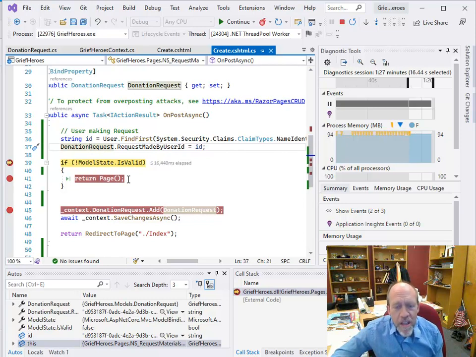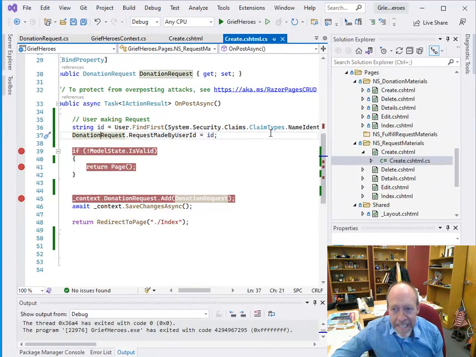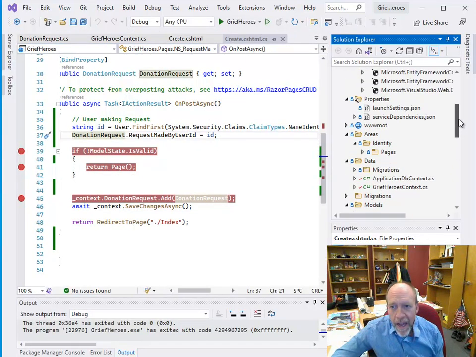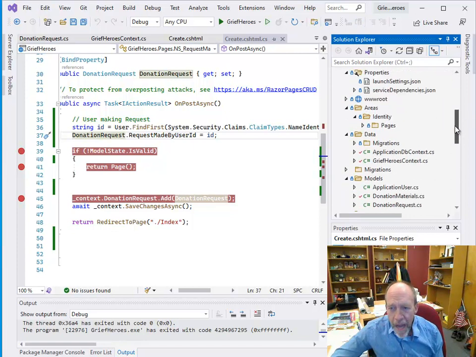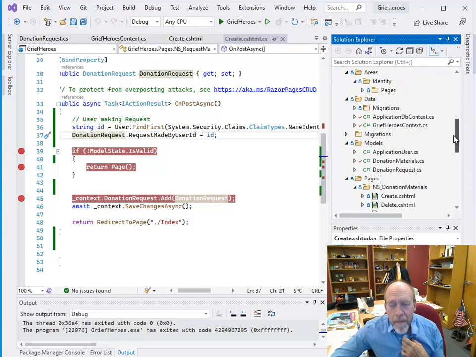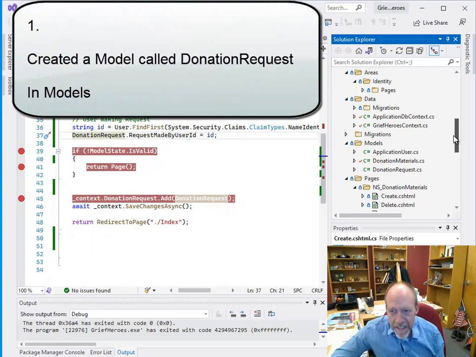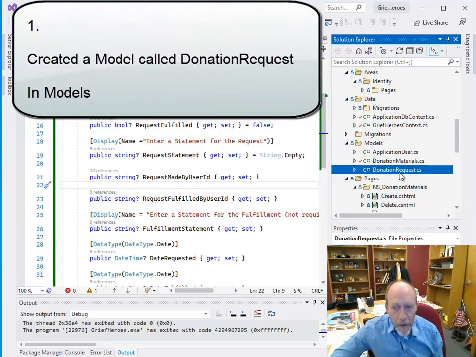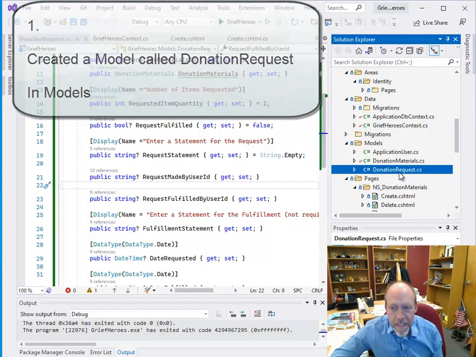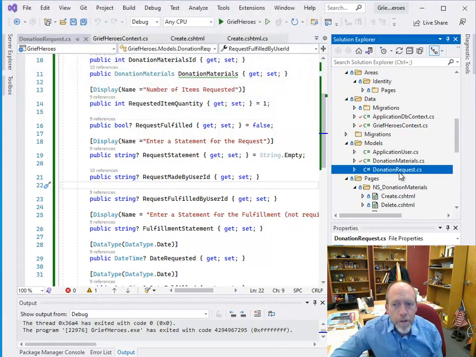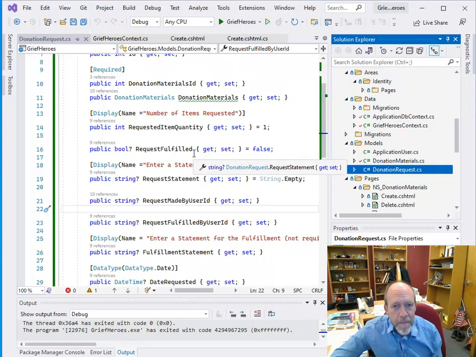I know this is a lot, but it's really not that complex. Okay, I'm going to stop this, and I'm going to go through very quickly what I did. First, I created another model based on my application logic. I called it donation request, because the application logic is to allow users to request a donation and other users to fulfill a donation. Okay, simple. I put in some information about that.